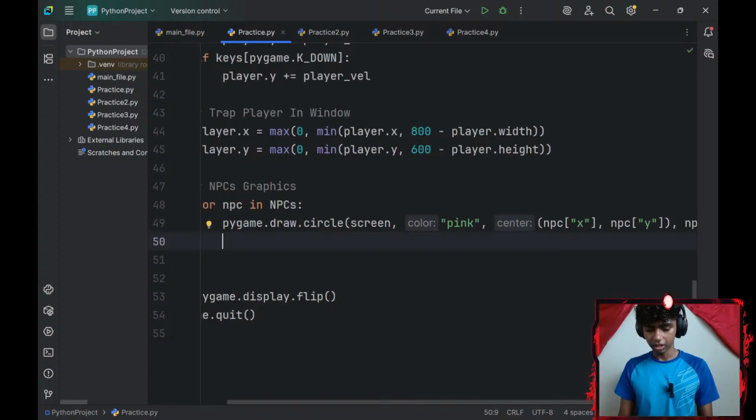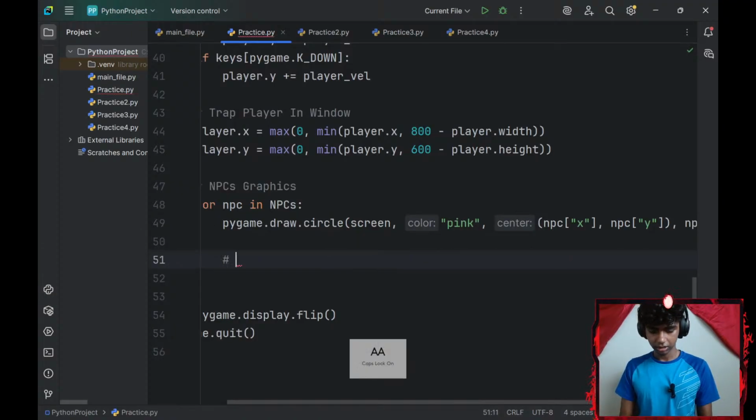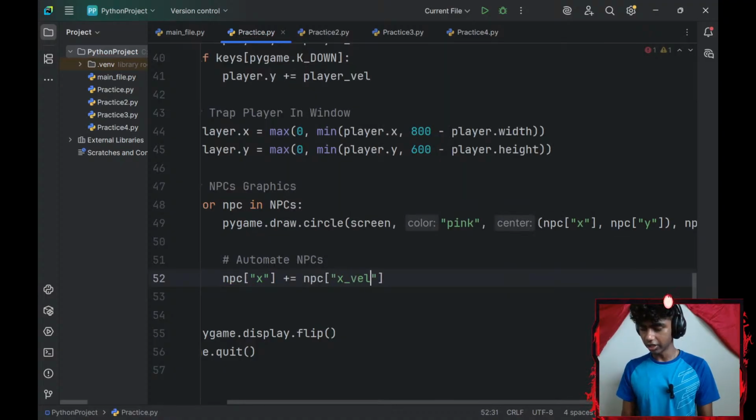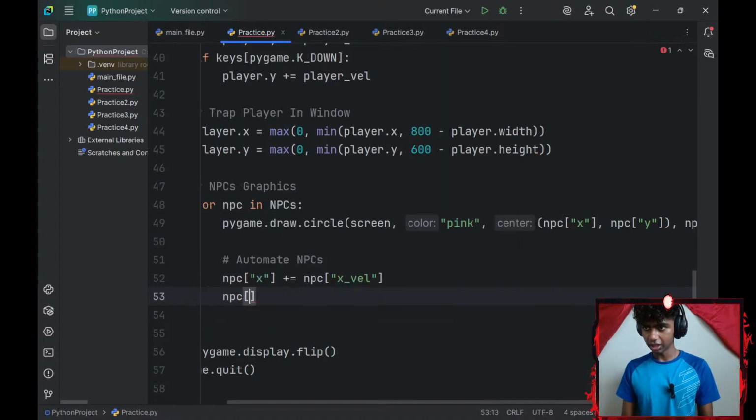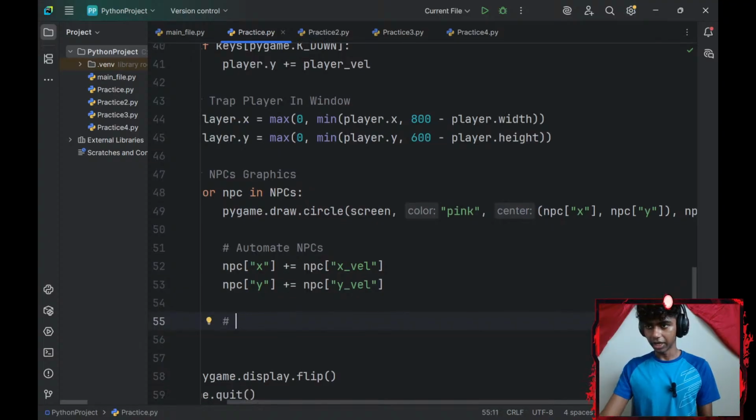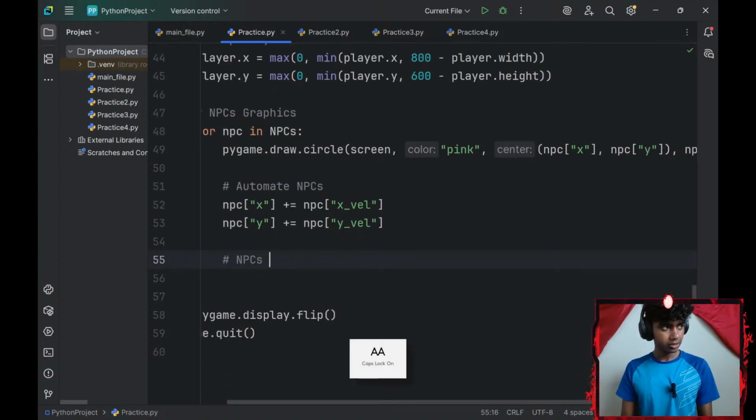Let me go ahead and add a comment that says automate NPCs. Okay, so my NPC at index of x-axis is going to increase by my NPC at index of x-axis velocity, and my NPC at index of y-axis is going to increase by my NPC at index of y-axis velocity. Okay, then let me go with my NPC bounce.